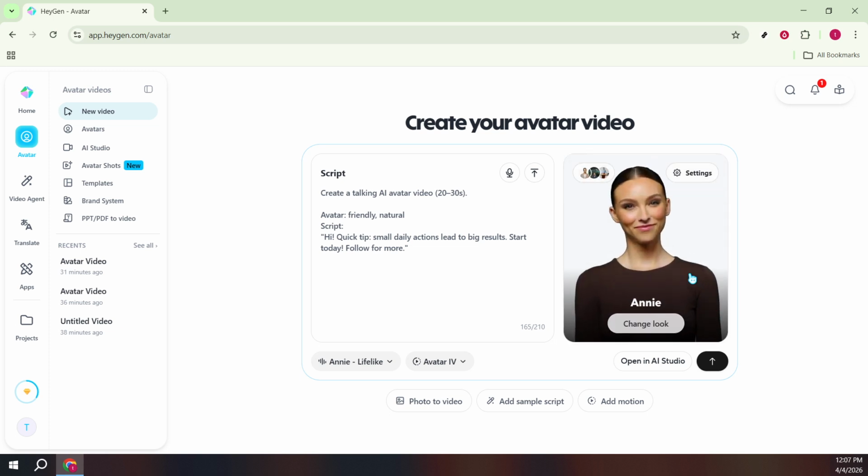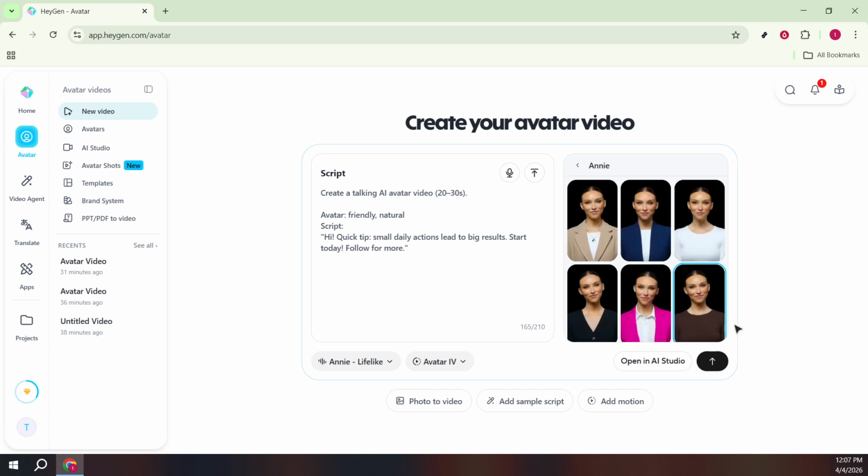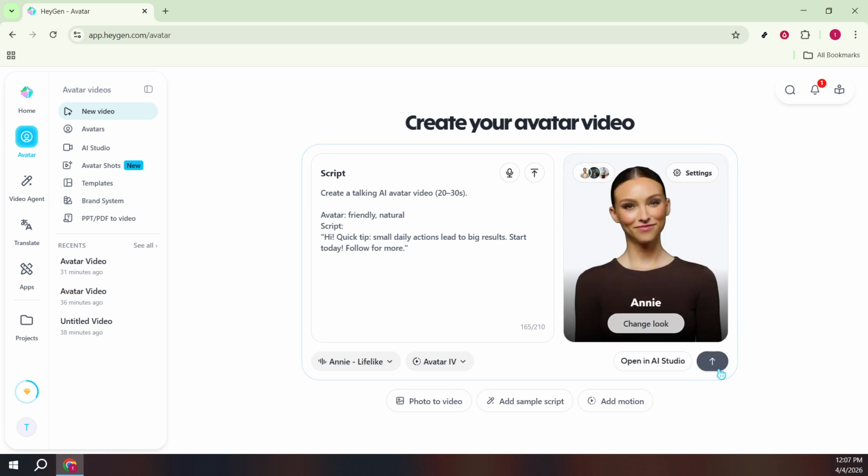Before you generate, you can change the look. This is where you select the avatar style and visual presentation. Pick an on-screen avatar that matches your message: professional for product explainers, friendly for customer onboarding, or energetic for announcements. You can also adjust framing and background so the composition feels clean and distraction-free. Try to maintain good contrast between the avatar and backdrop to keep the subject readable at a glance.